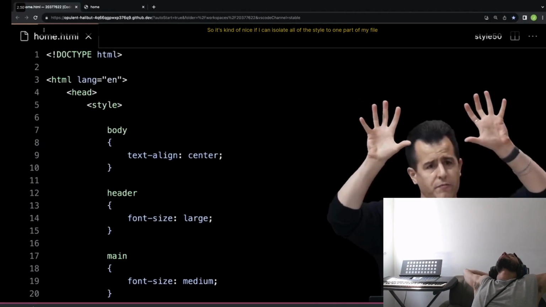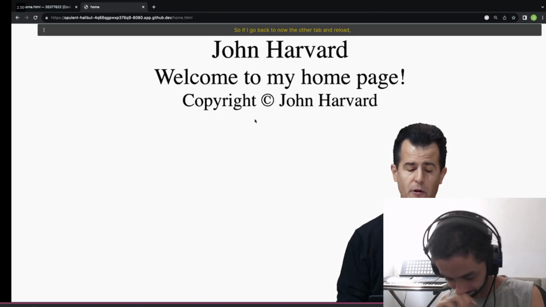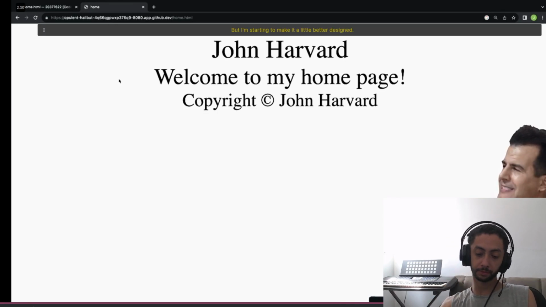So it's kind of nice if I can isolate all the style to one part of my file and all the content to another. So maybe I can now collaborate with someone else. So if I go back to the other tab and reload, functionally no different still. It still looks exactly the same, but I'm starting to make it a little better design. And in fact, there's another way to do this.